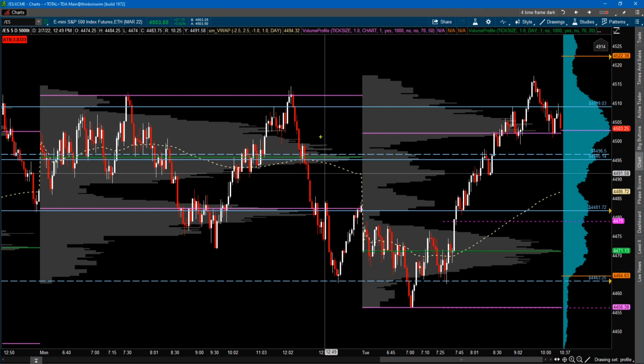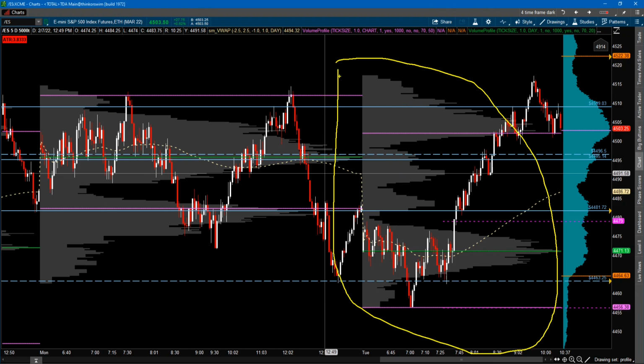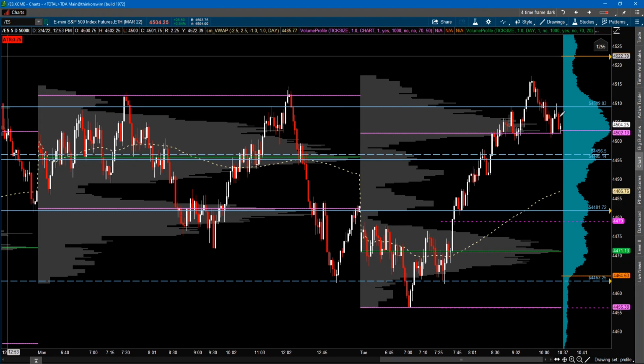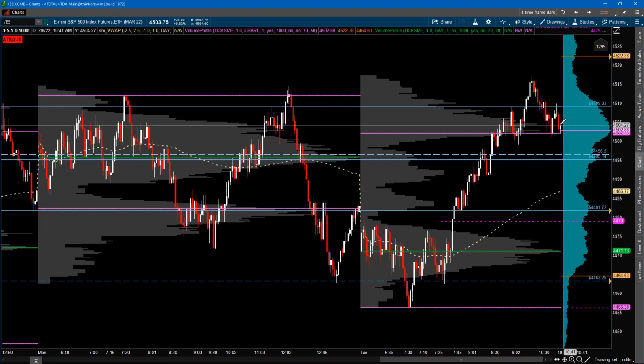In addition to that, we also have what we call the developing value area high and value area low, and the developing point of control from today, the current session volume profile. You can see this is the volume profile currently being built. All right, and this is a live chart. I'm pointing here, this is the time, which is 10:41 a.m. Pacific time, or 1:41 Eastern time.